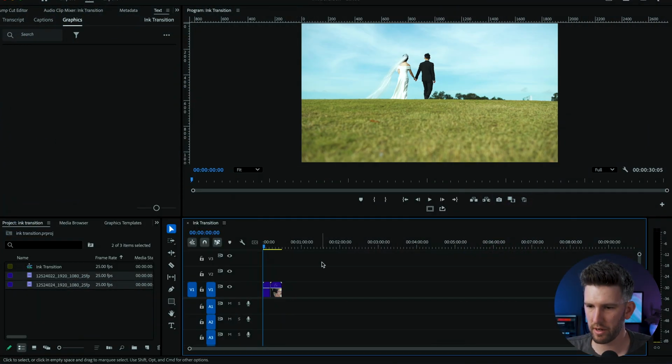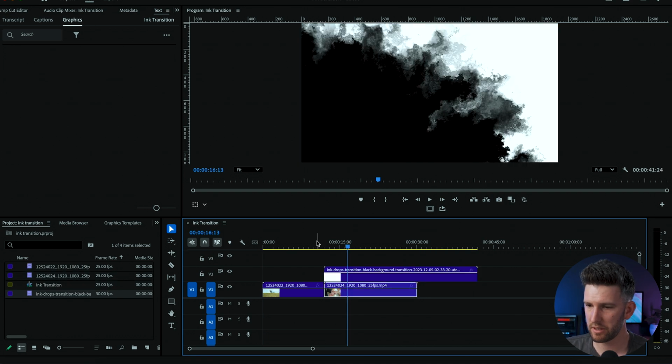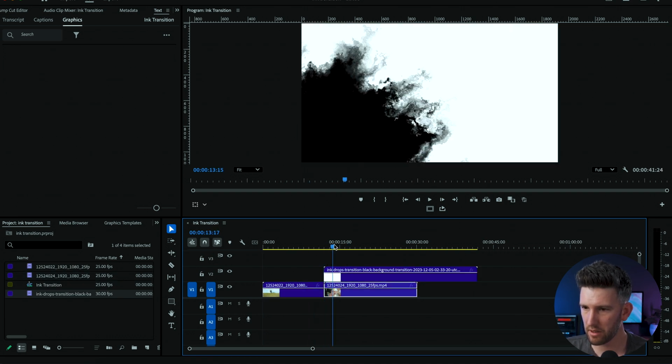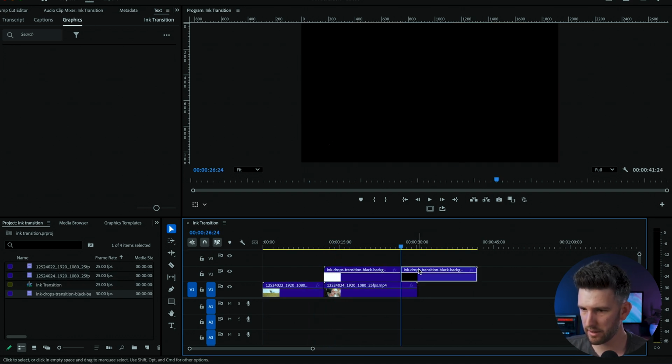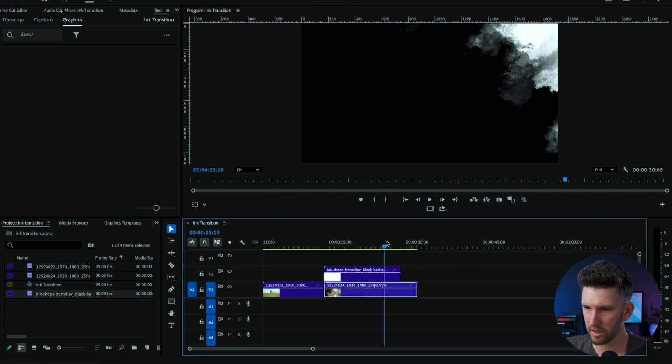So inside Premiere Pro, I've got my two videos. And what you're going to do is drag your ink transition onto the top. So when it goes to black, I'm going to cut it and delete that. We just need to go from one color to the other.